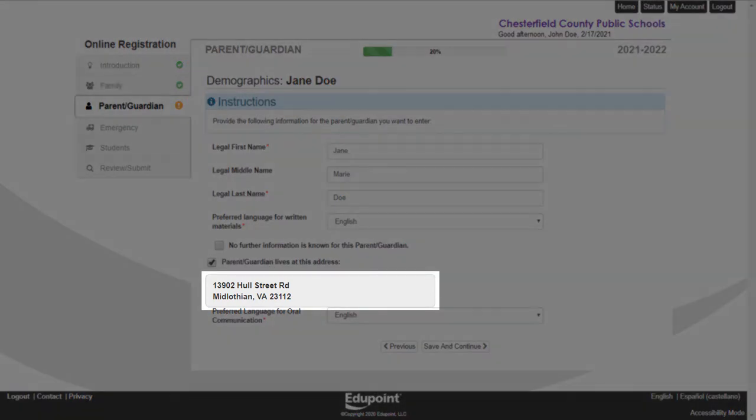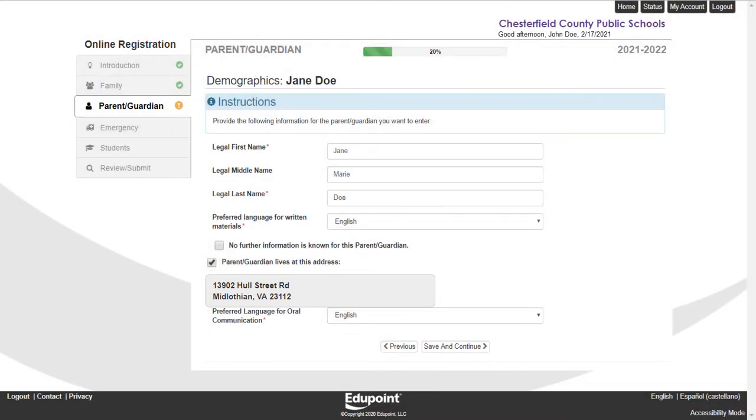The address displayed is referring to the physical address for this parent or guardian. The mailing address will be displayed later. If this person lives at the displayed address, leave the Parent Guardian lives at this address box checked and click Save and Continue. If this person lives at a different address, uncheck Parent Guardian lives at this address, then click Save and Continue.